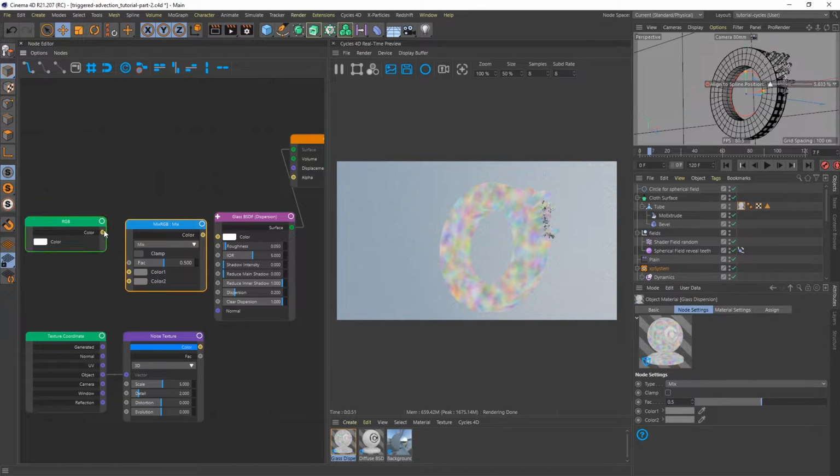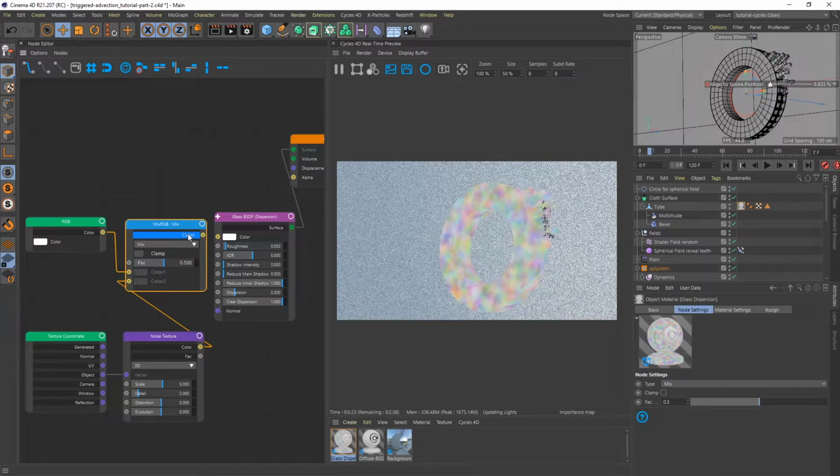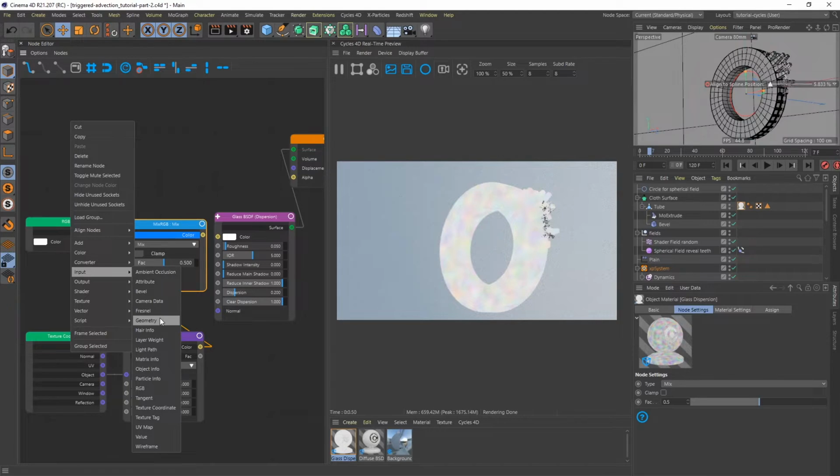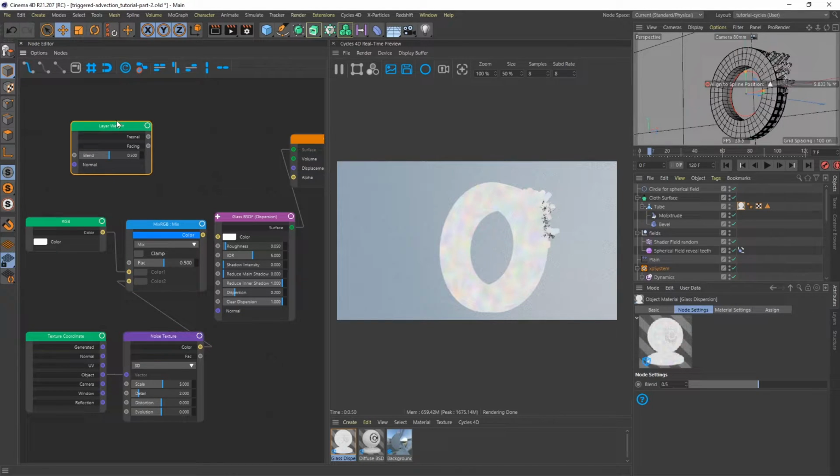And I'm going to put the white color in the top slot. And then I'm going to get the noise texture in the bottom. And let's solo this now. So now we're going to get a blend between these. But I want to control this with a layer weight node. So I'm going to right click and say input. And then we want to go for layer weight.